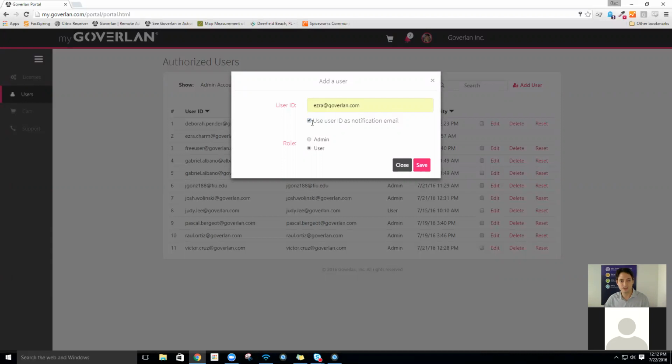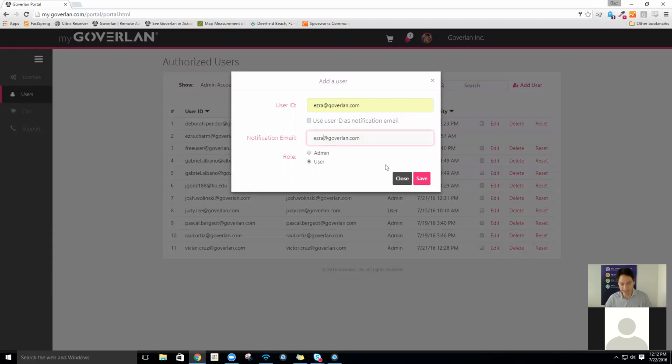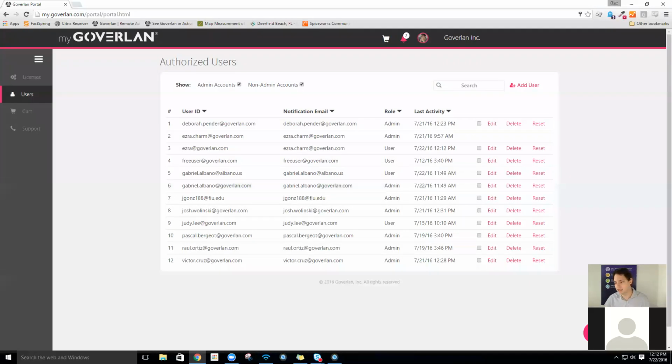So in this case, I'm just going to create a new user here, and I do want to receive the welcome email, so I'm going to put in a notification email, and this is going to be a standard user. So when I hit save here, it's going to go ahead and create that user, and I should get an email. Let me just launch Outlook again here.